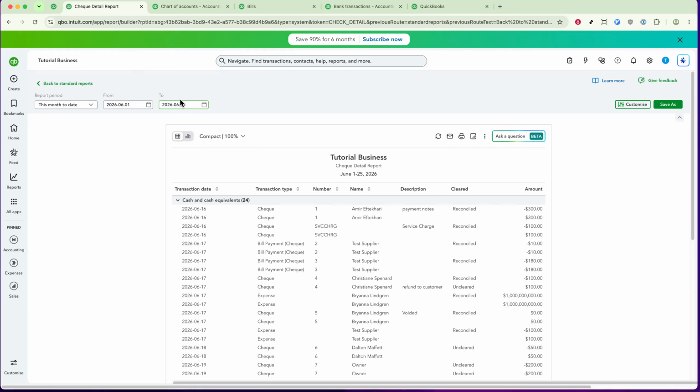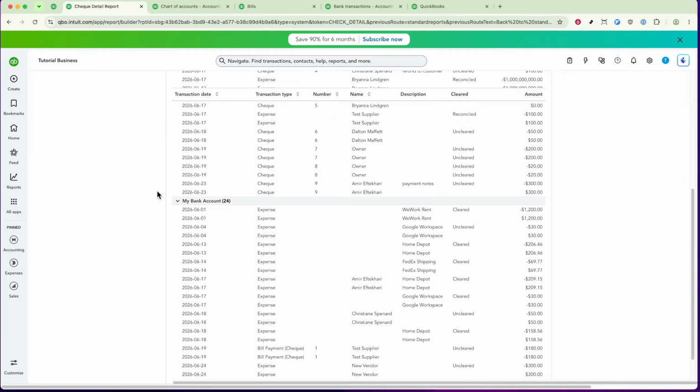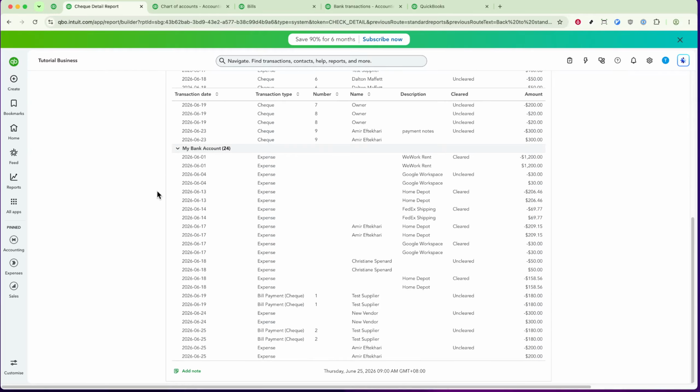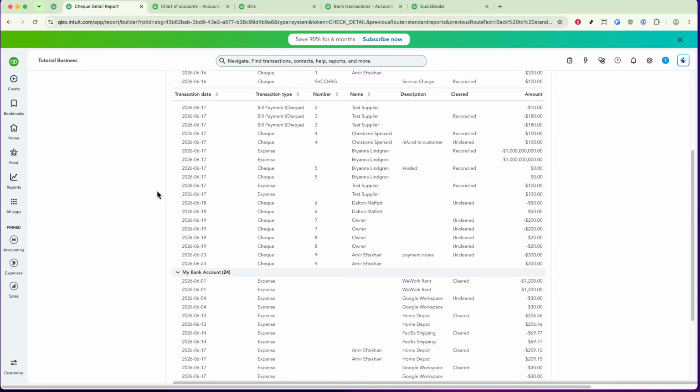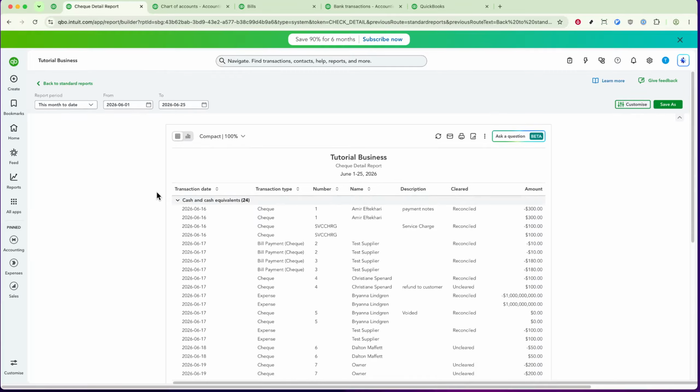Now, the Check Details report will load, displaying a detailed list of your check transactions. This includes essential information such as check dates, payees, accounts, and amounts. Take a moment to review the data and ensure you're looking at the correct information.